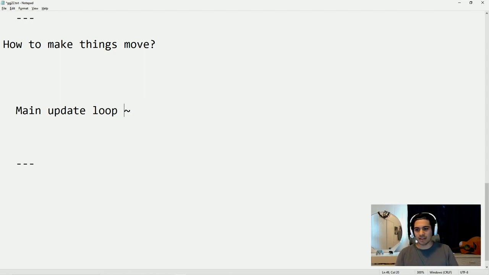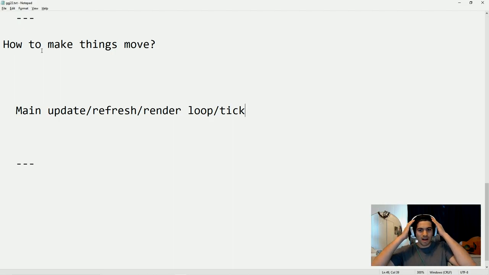So maybe you can call it update, refresh, render. You know, it's the render loop. It's like the loop slash tick. You can call it the main tick. You can call it whatever you want.